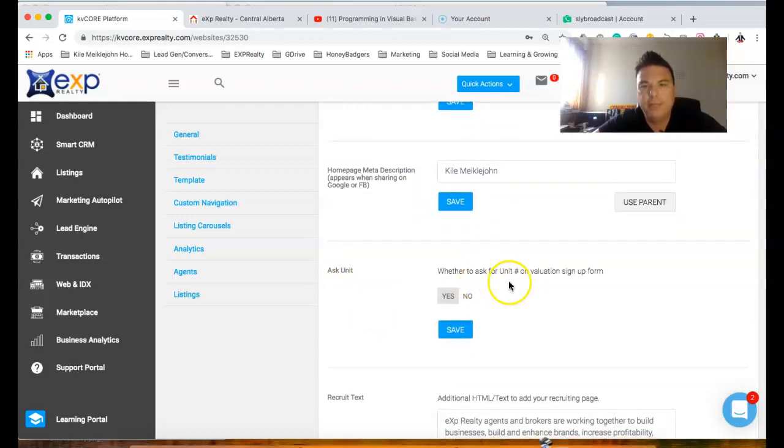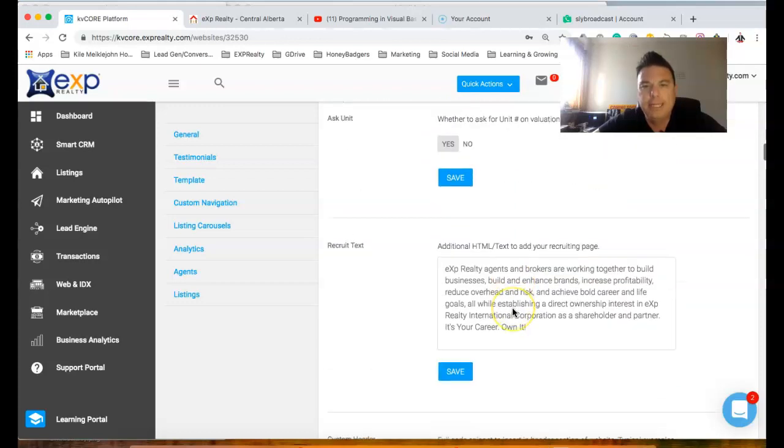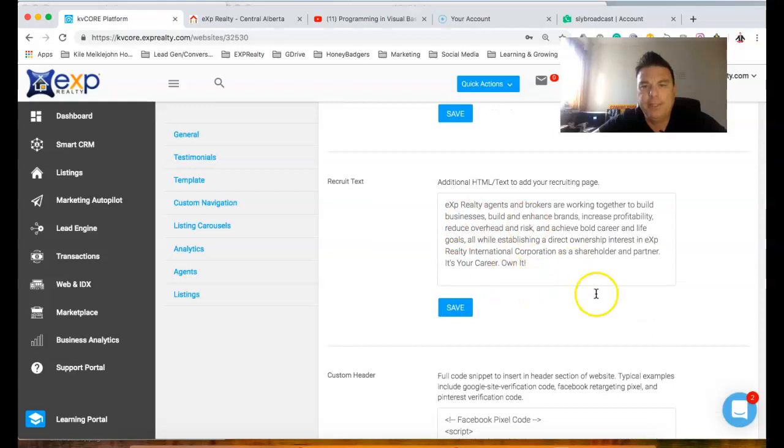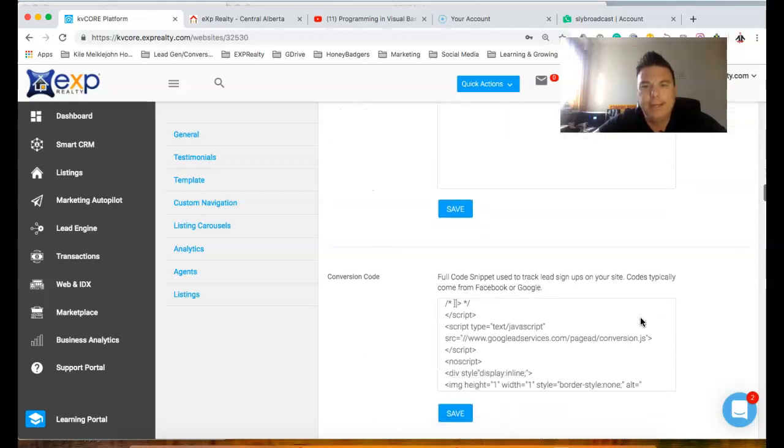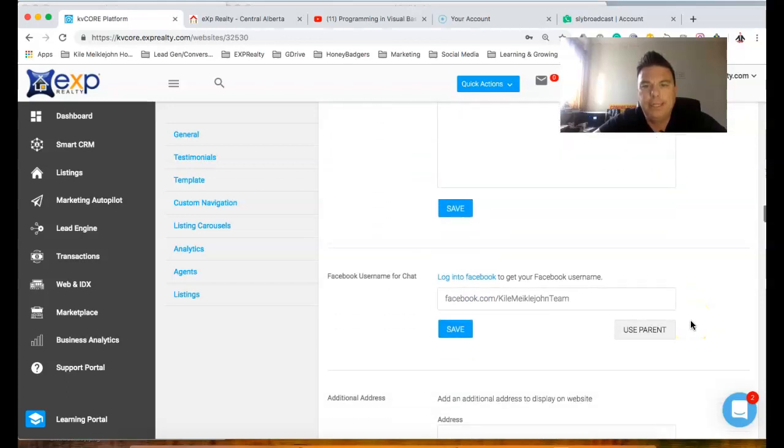Ask unit, whether to ask for unit number on evaluation. Sign up for home evaluations, yes. This is a recruiting text. That's just automatically in there. Custom header, I don't know, that's nothing. Then conversion code.